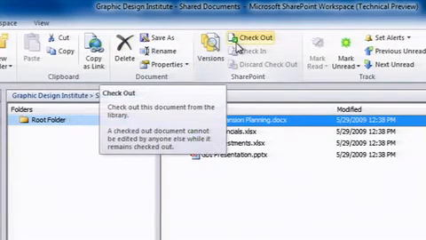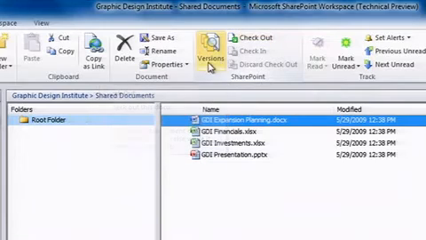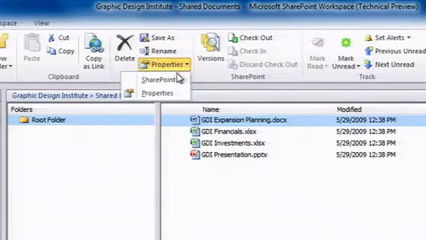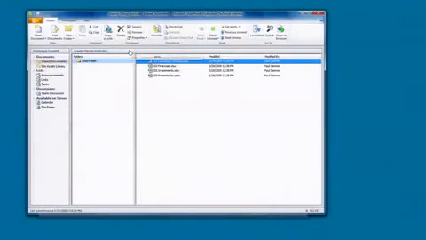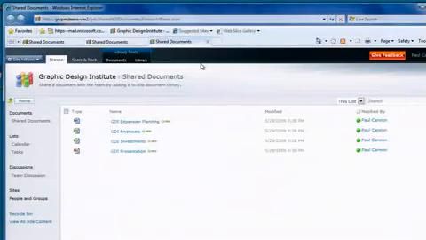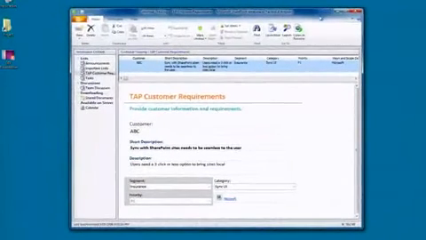I can check in or check out files. I can even look at server properties for the files here. It's also easy to navigate back to the original site in case I forgot where this data lives on our servers. And when we look at lists, notice how we use InfoPath to render the forms.